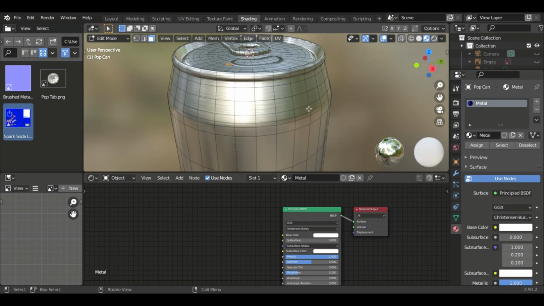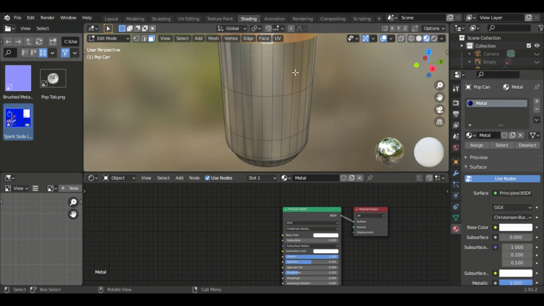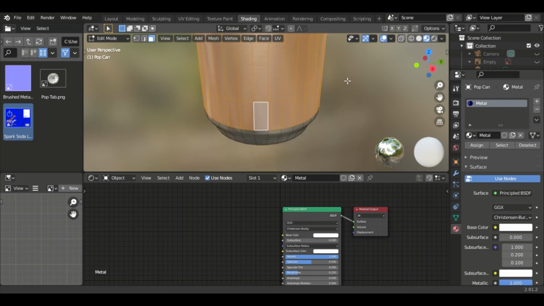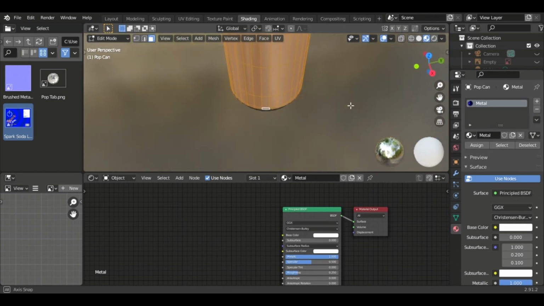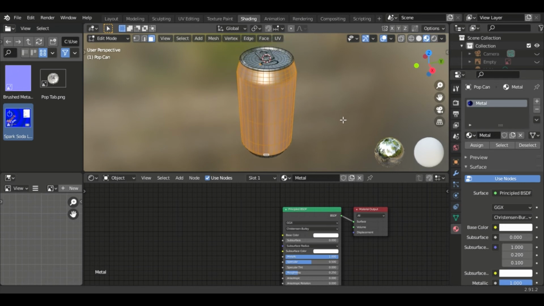Okay. So we're going to push Alt and Shift, and we're going to click on the right side of there, and we're just going to go down the can. Scroll down. Alt, Shift, click, click, click. And we'll get this one as well. Okay, now let's just center that again.